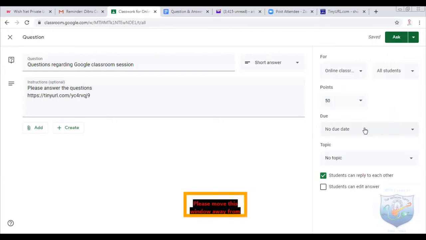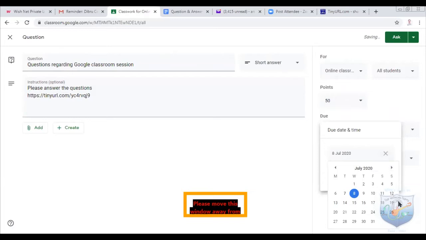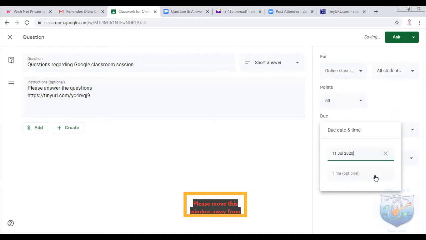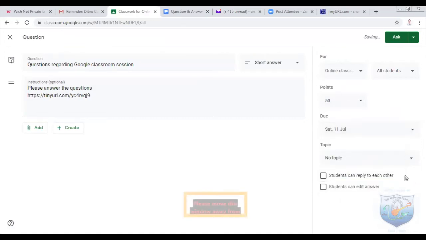Now here you can give a due date. Again, similarly, suppose you want to give them 3 days time. So you give the 11th. Time is optional. You may not give time as well. Suppose I'm not giving any time. I'm giving 11th July as the due date. It is there.